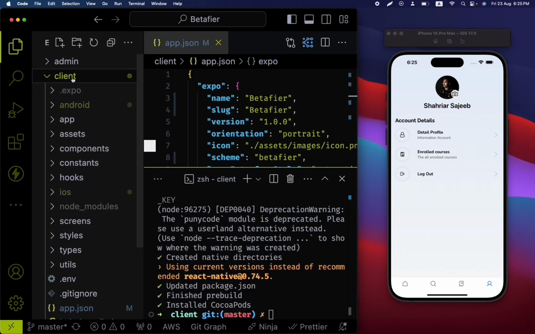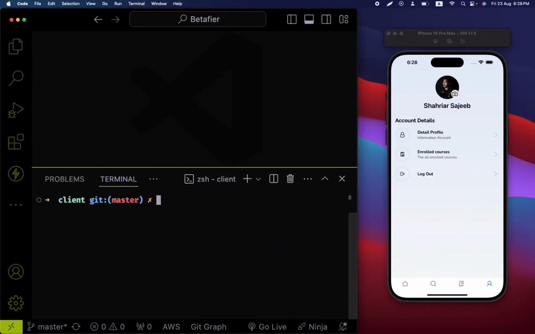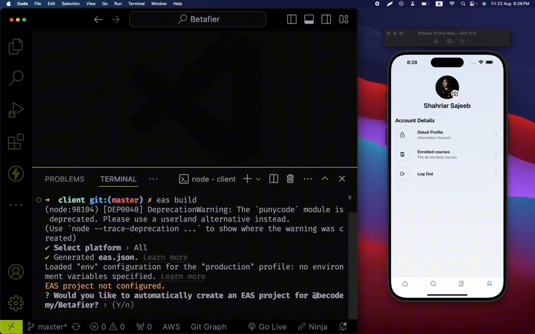Now in our client folder, you will notice some differences. First of all, a new Android folder and a new iOS folder. At this moment, we can run this EAS build command. Here we have to choose for which platform we want to build our app. We want to build our app for both Android and iOS, so let me press all here.